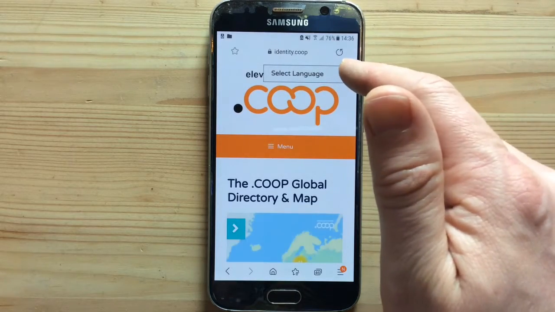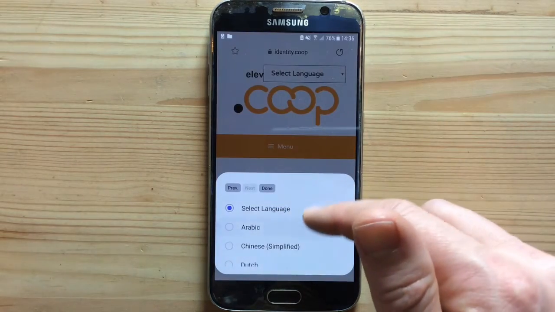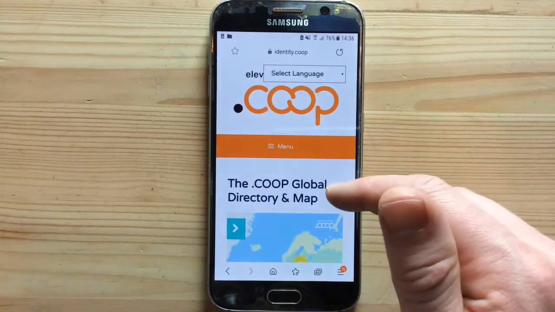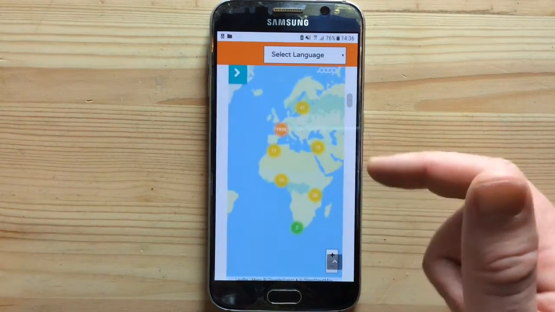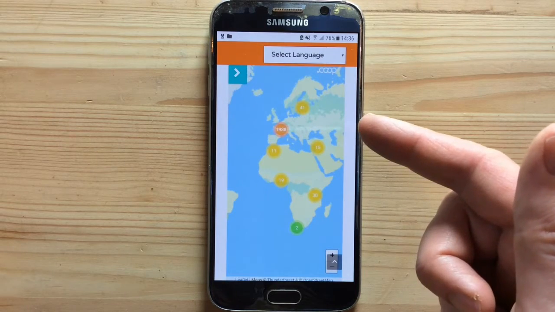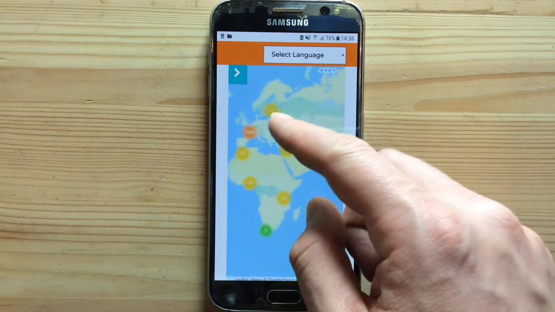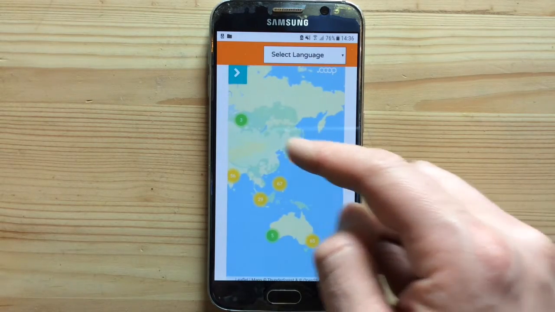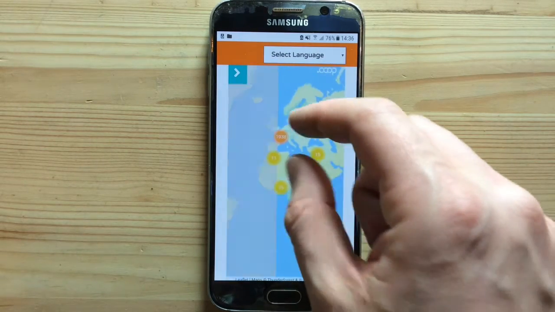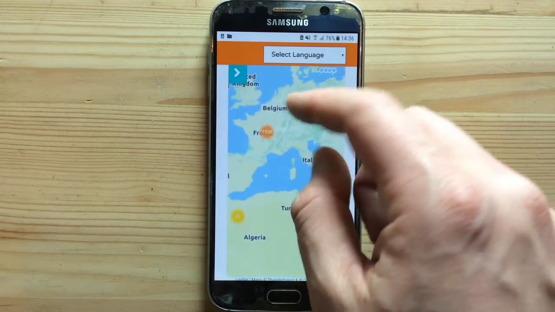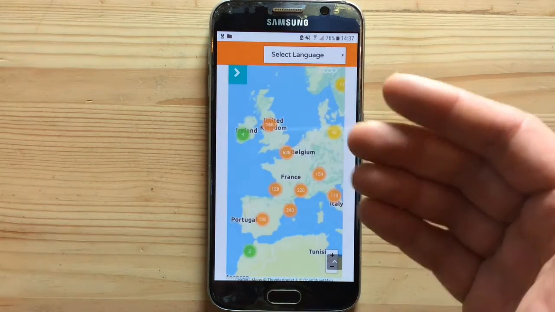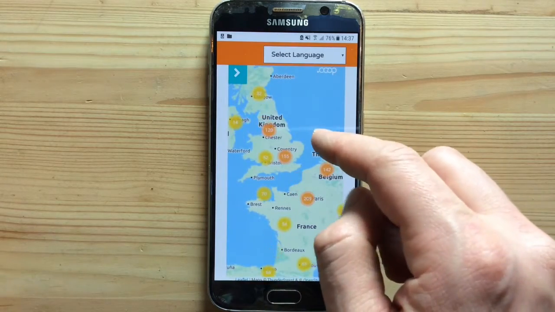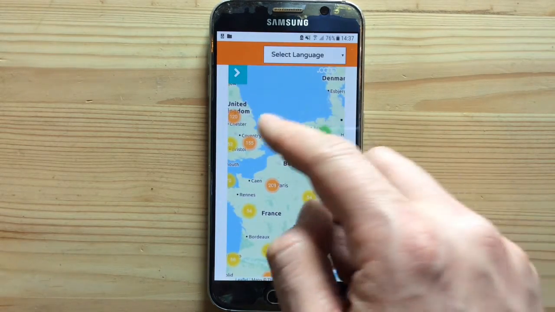At the top right, we have a select language feature. If your language isn't the default English, you can choose a different one there. And as you can see, the map is showing up with the data points. So all .coop using organizations will feature automatically on this map. And you can scroll around. You can use a pinch motion or a single finger to zoom in, to zoom out, and to scroll left and right. And you can find organizations in your own particular region.